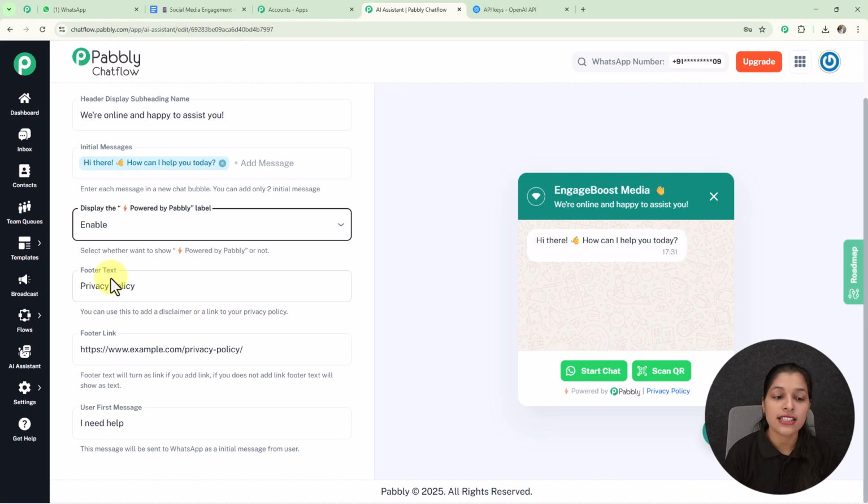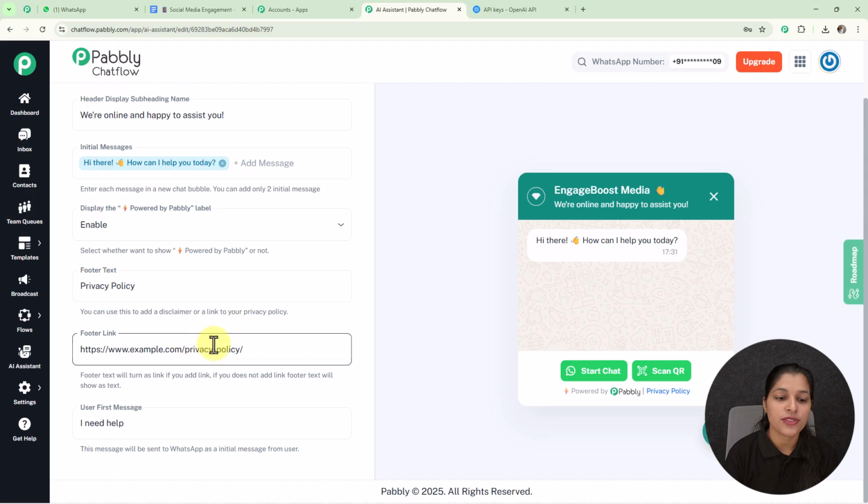Which can be seen on the preview of your chatbot. And afterwards we are getting this option for footer link, and here we are getting this footer link, so you can provide the footer link as well. And now at last we are getting this option for users first message, and here we are getting this users first message, that is I need help.